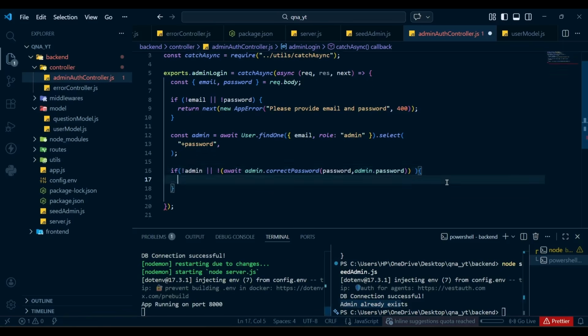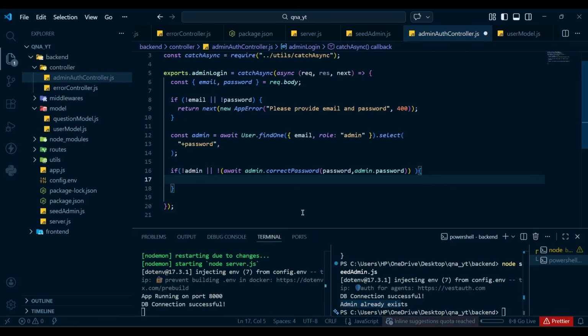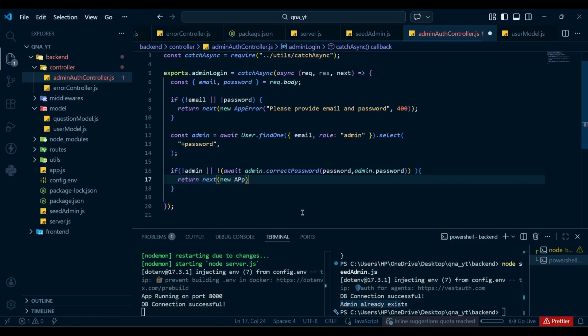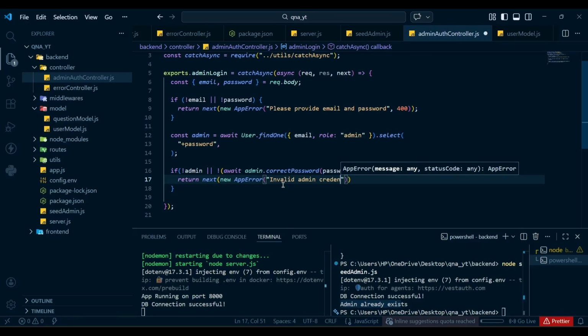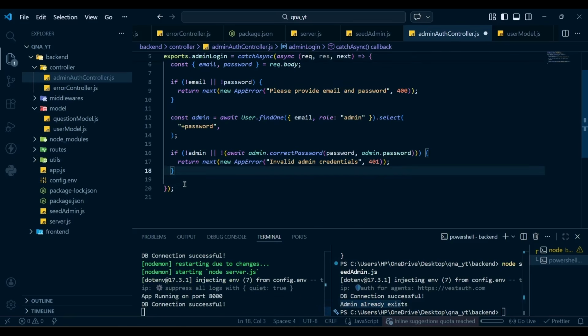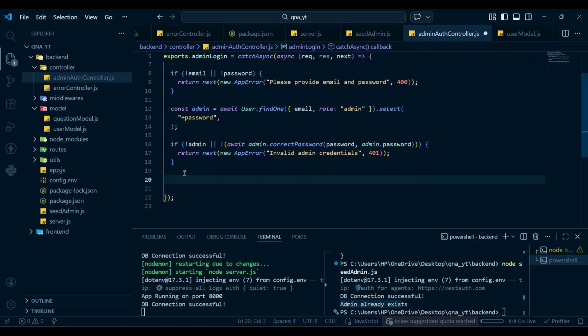And if the password does not match, then we are going to return next with a new AppError, and we're going to use invalid admin credentials, and we're going to pass 401. That's it. And if everything is okay, then we need to send a response.